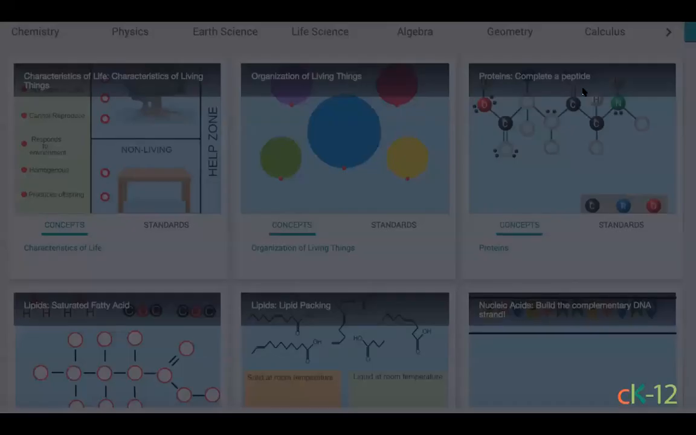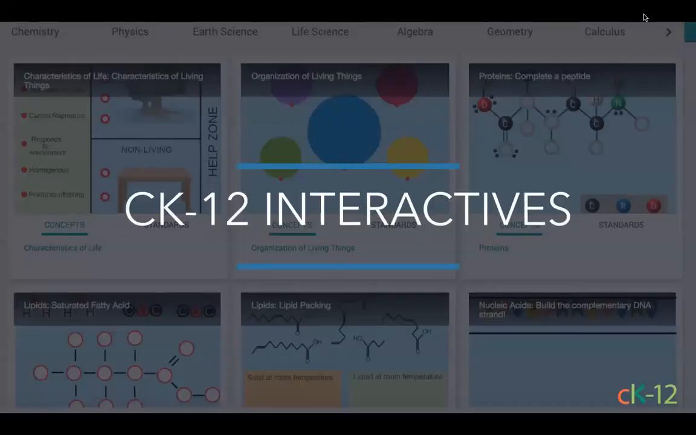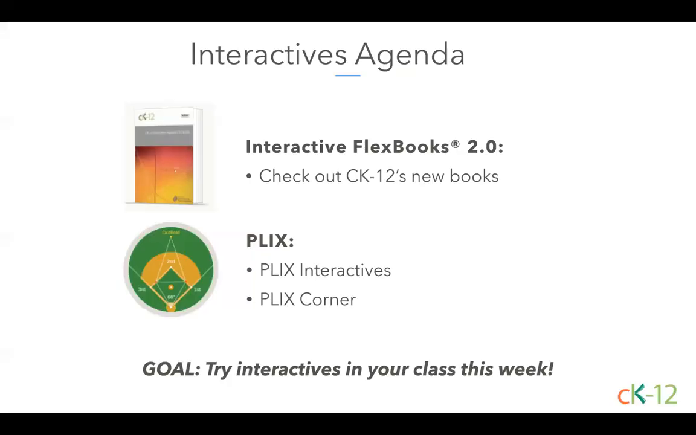Now let's move on and discuss interactives. In this first section of the webinar, I'll discuss CK-12's newest books, Interactive FlexBooks 2.0. Next, we'll talk about PLIX interactives and PLIX Corner. Our goal is to get you ready to try interactives in your class this week.